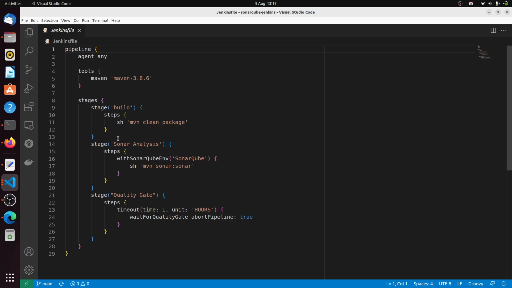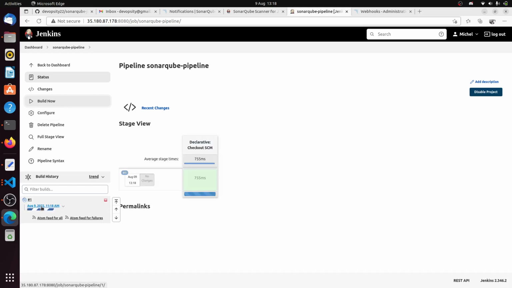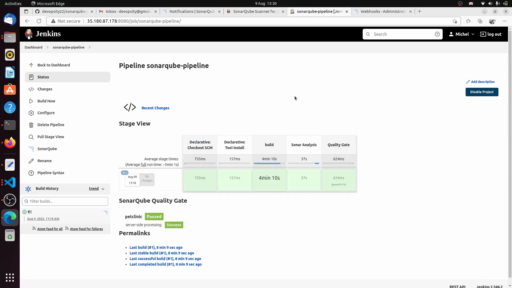Okay, let's run first. Let's go back. Okay, let's build. Okay, then it's building. All right, the pipeline has successfully completed, as you can see. So we have the build stage, we have the analysis stage, and then the quality gate stage. All right, and can you see here? We have SonarQube quality gate.